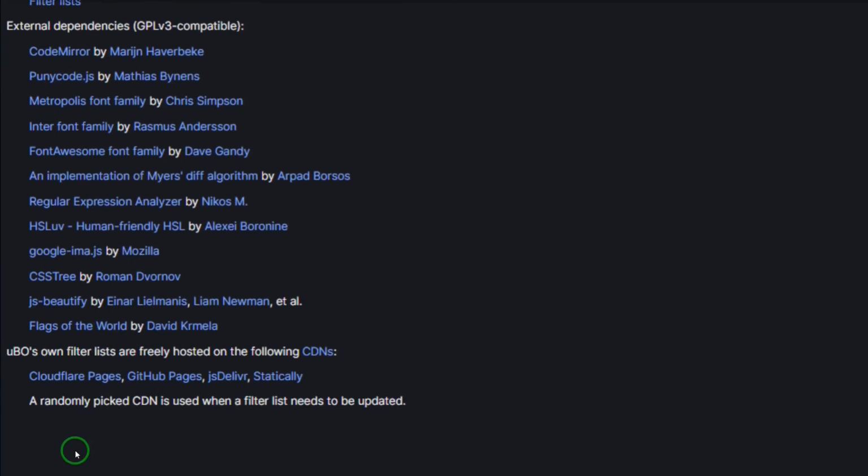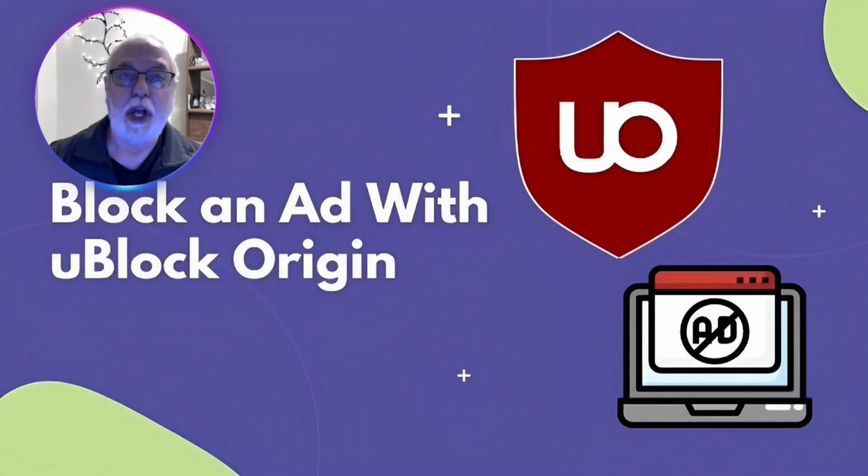That was uBlock Origin, a great ad blocker.